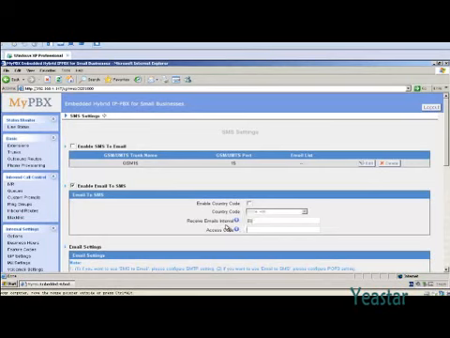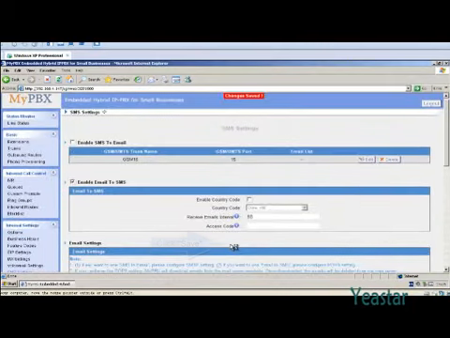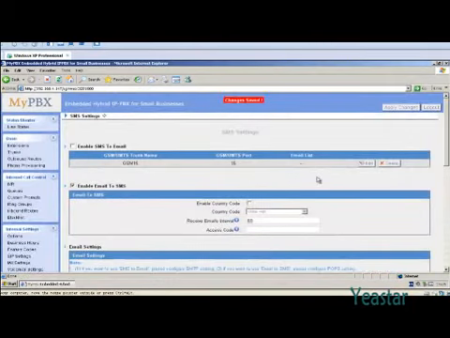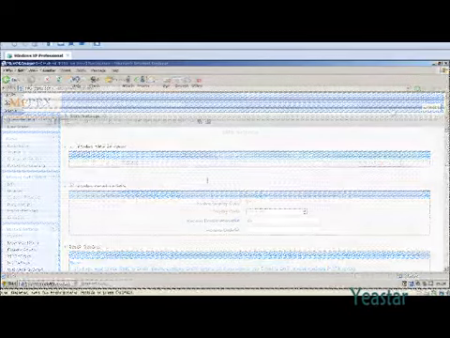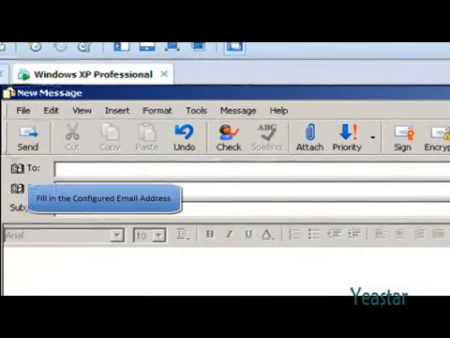Access code is for MyPBX to verify the subject of the email received. Only the verified email will be converted to text message and sent to mobile phone. If verification fails, the mail will be deleted directly. If no verification is required, leave the field blank. Save the configuration. In the To field, fill in the configured email address.